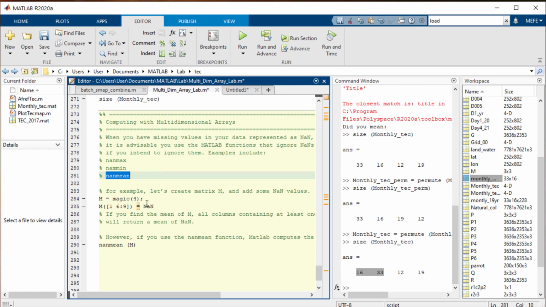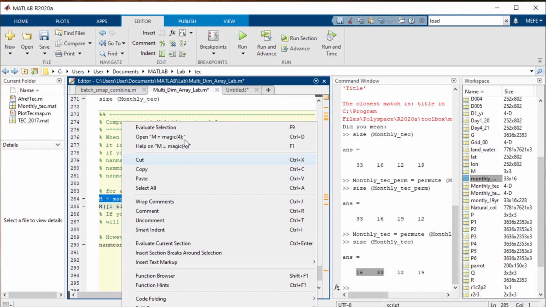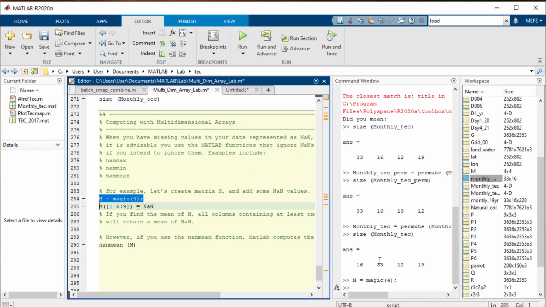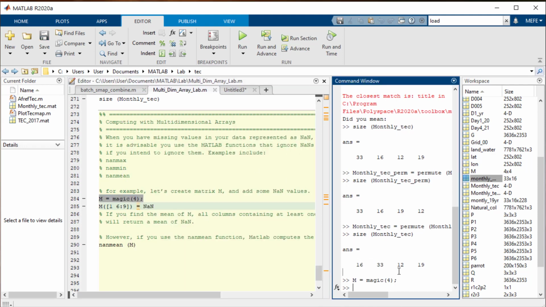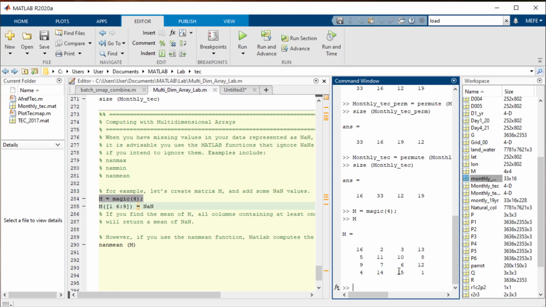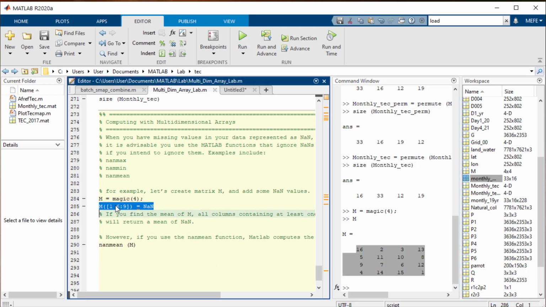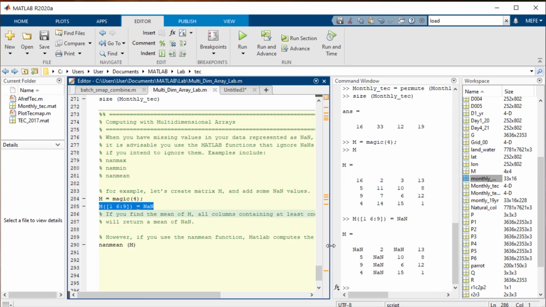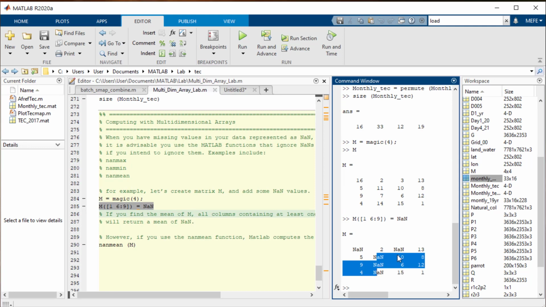First, we create a matrix M and intentionally add some NaN values for the purpose of our example. So we have our matrix M. Okay, so this is the matrix M. Let's introduce some NaN values. So we have NaN here, some NaNs here, NaN, and then in the fourth column we have no NaN.